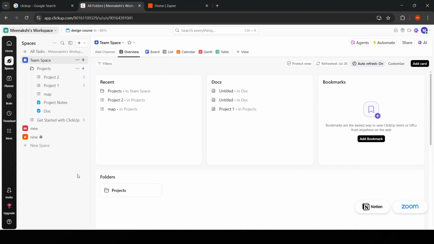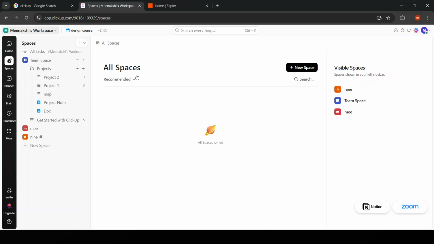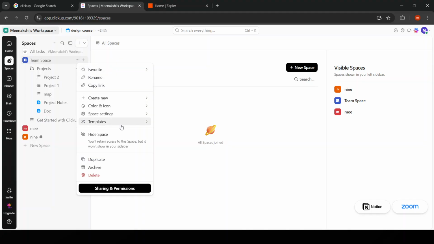Once inside the desired space, look for the three-dot menu in the upper right corner. This menu contains additional options for managing your space. Click on this menu, and you'll see a drop-down list of options. From this menu, choose Export.